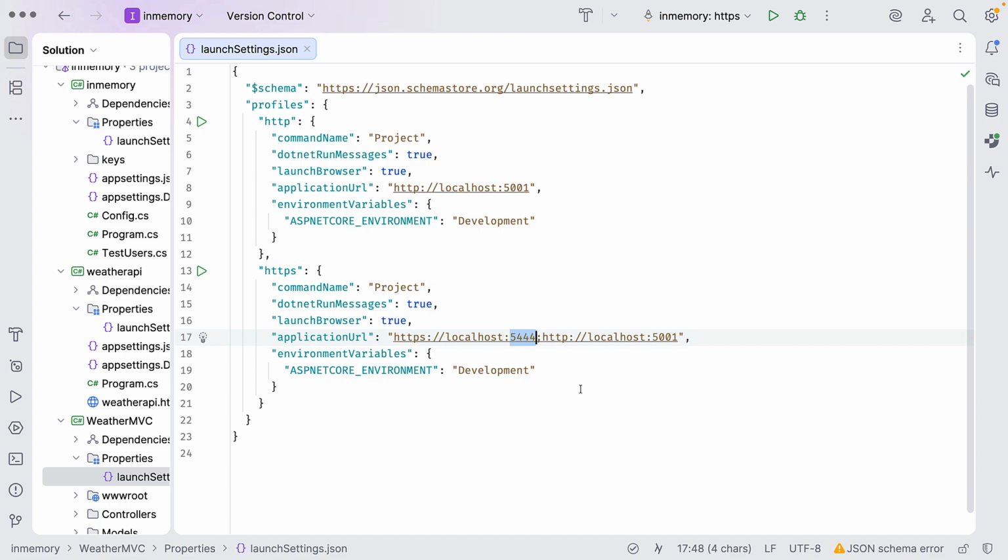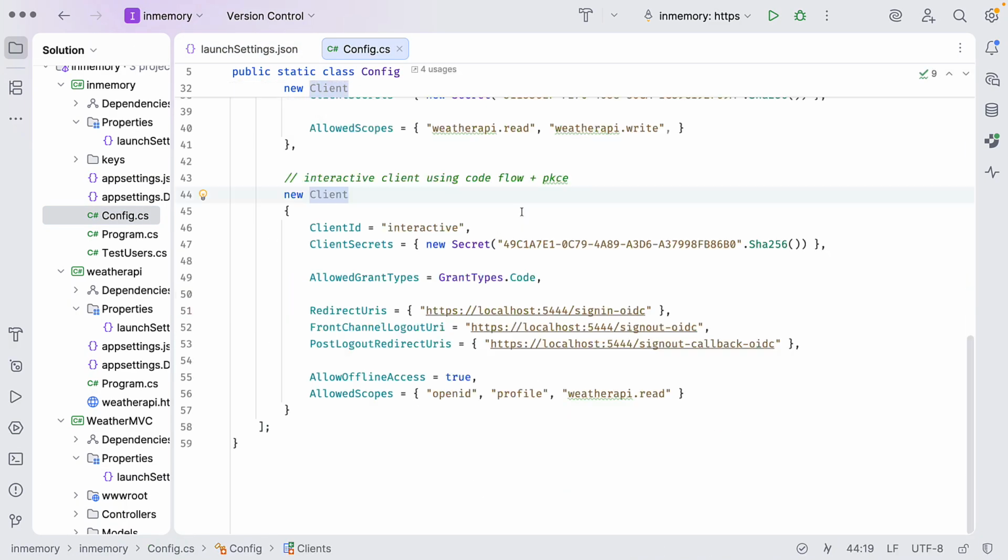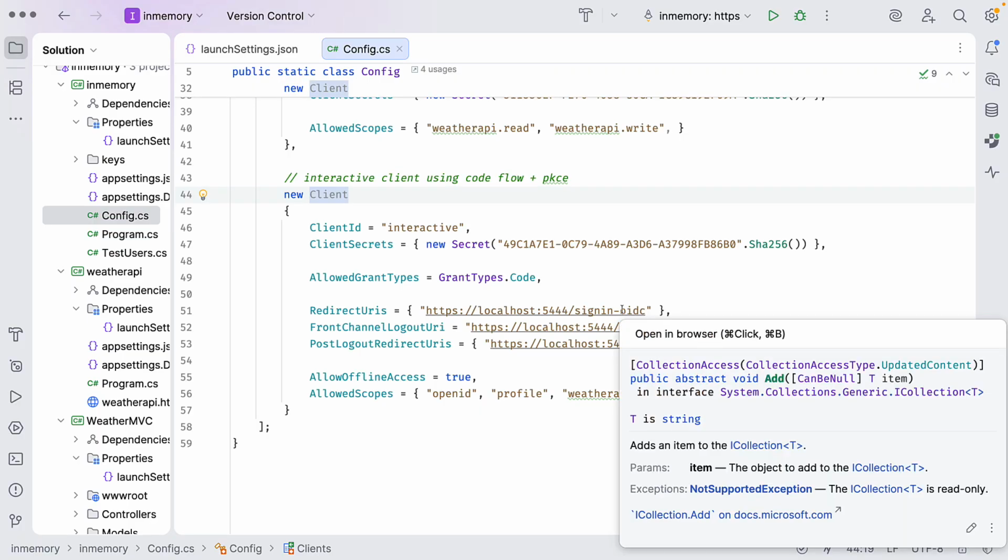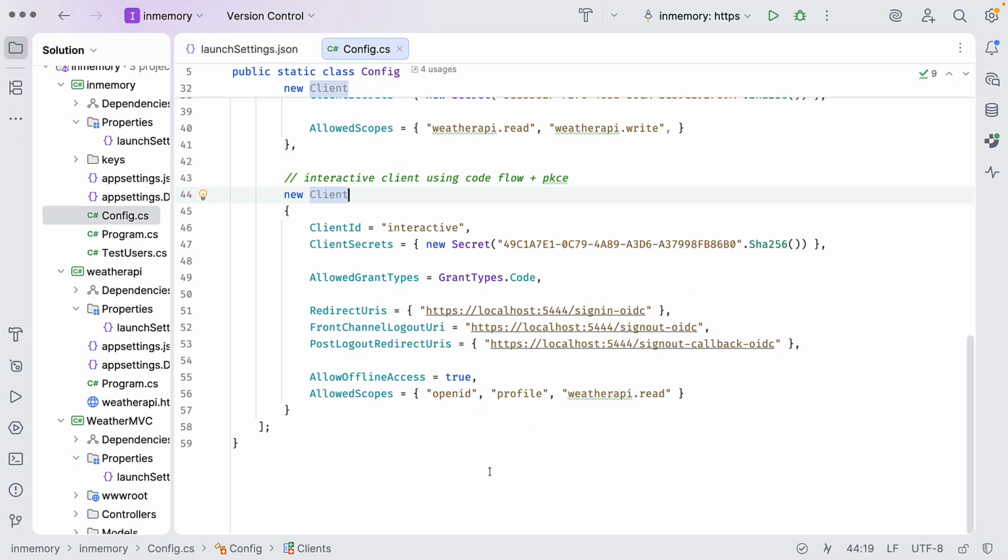Now, why do I care about these ports so much? Well, if I go back into IdentityServer and look at the configuration for my interactive client, we can see we have some URLs referenced here. And these are URLs that our interactive client is going to use. And these URLs are localhost with port 5444. So these ports have to match, i.e. the URL my interactive client is using has to match the URL we've configured inside IdentityServer.